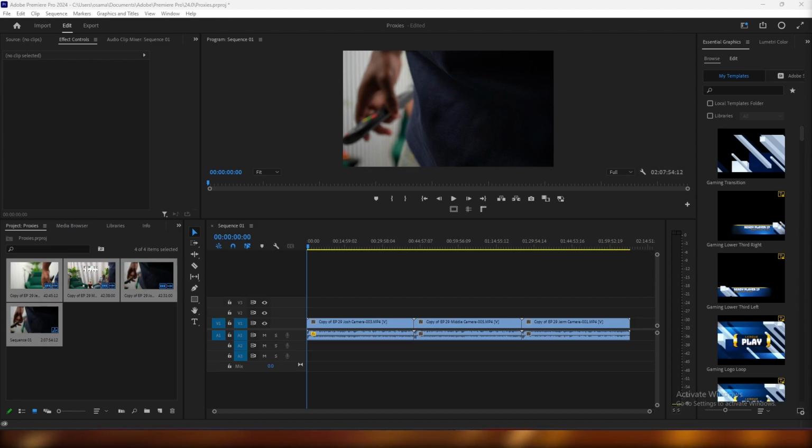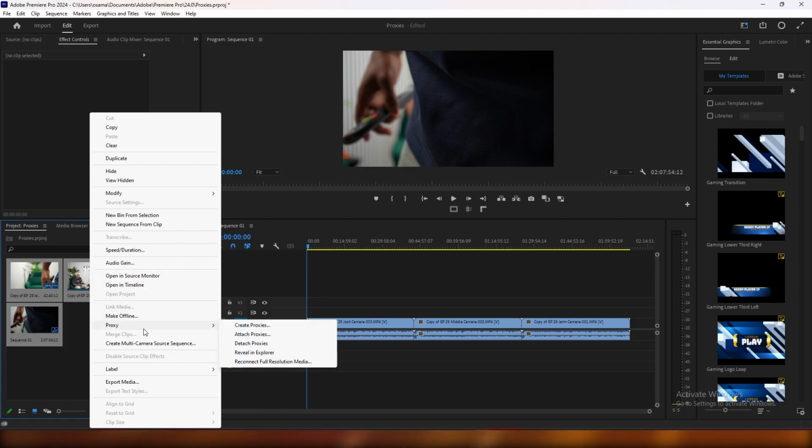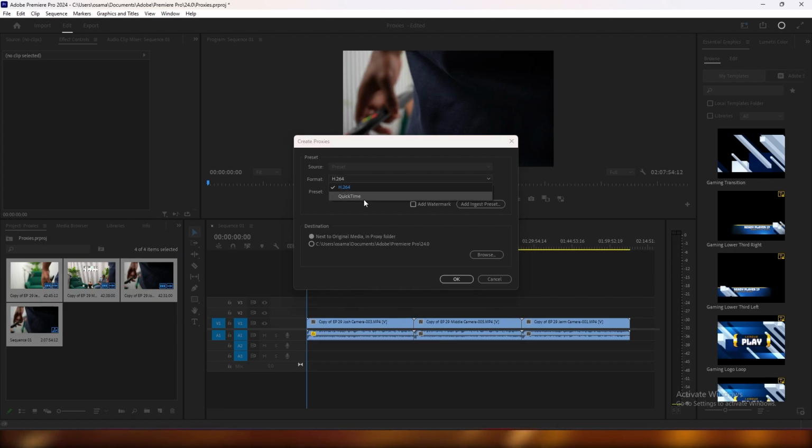So first things first, open up your Premiere Pro, and once you've added all your projects, just simply select all of them, right click, go to Proxies and click on Create Proxy. Select the format that you want, either QuickTime or H.264. It depends on you. Set the preset quality to whatever you're comfortable with. I usually go with medium since it allows me to edit my videos and not lose quality or processing time.